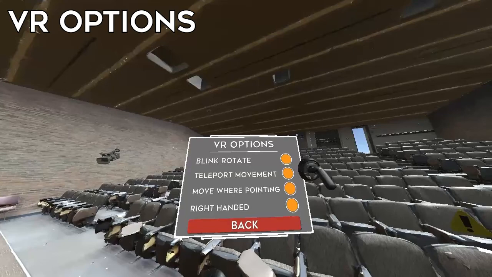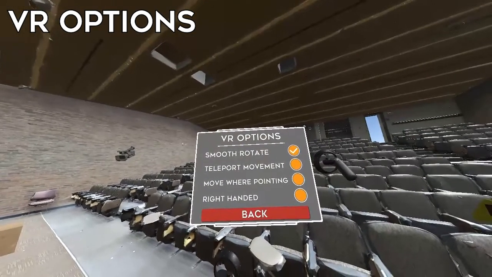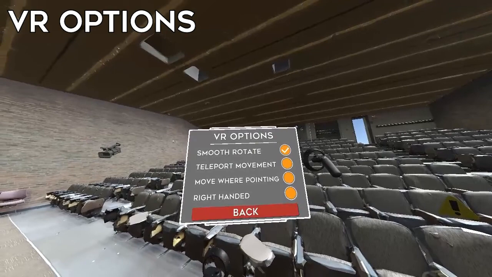The blink rotate option rotates your character in angle increments with the blink effect that hides this transition. This is recommended for users who are prone to motion sickness. If using the smooth rotate option, your character is rotated continuously for a more realistic effect.